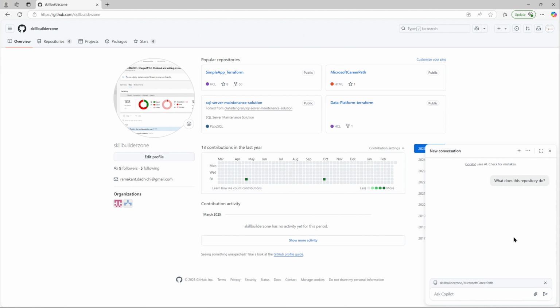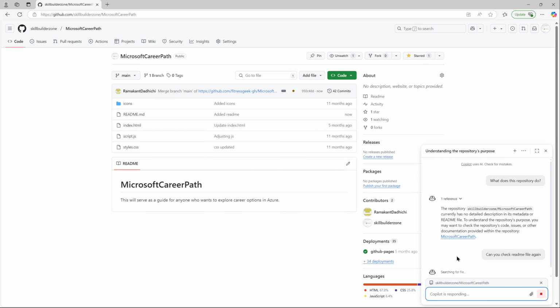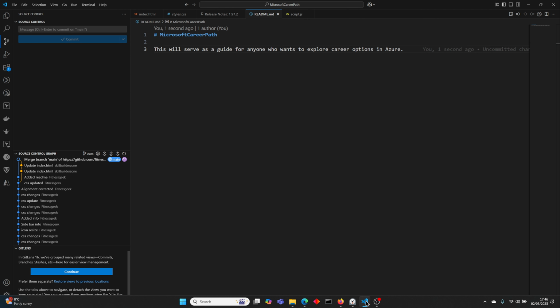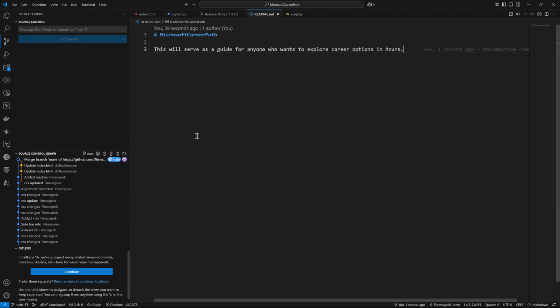If I ask what this repository does, because I do not have any readme file in it, it will not be able to tell me exactly what that repository is about. I've added a readme file, and now if I query the same thing, it's able to tell me what that repository does. Let's jump back to Visual Studio Code.